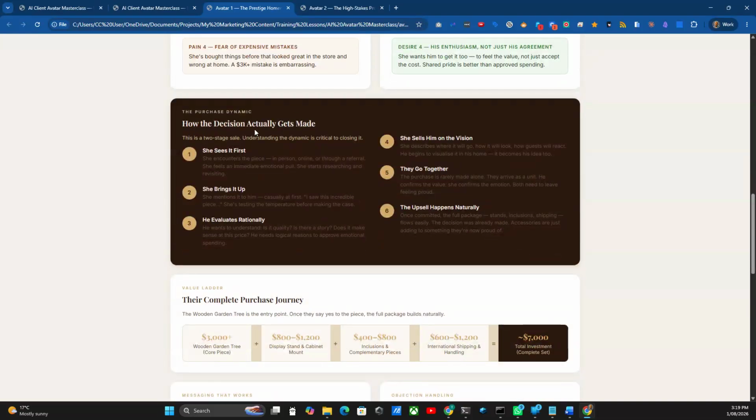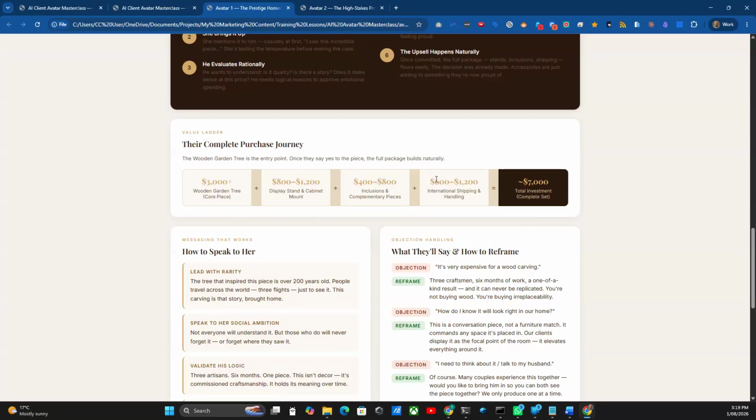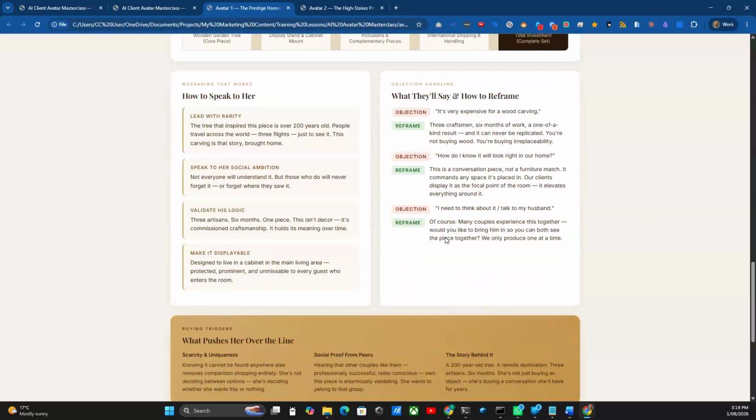Then on purchasing decision, right? She sees first, she brings it up, he evaluates rationally, she sells him on the vision, they go together, then boom. So this is the process they go through until the purchase actually happens. Again, this is just showing the purchase journey. We did say our wooden garden tree comes with mounting inclusions and then there's shipping, so it's around 7K. There it is.